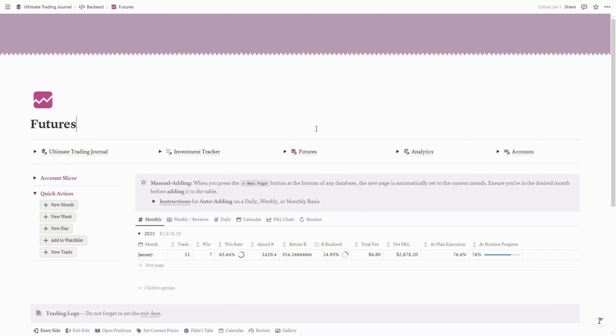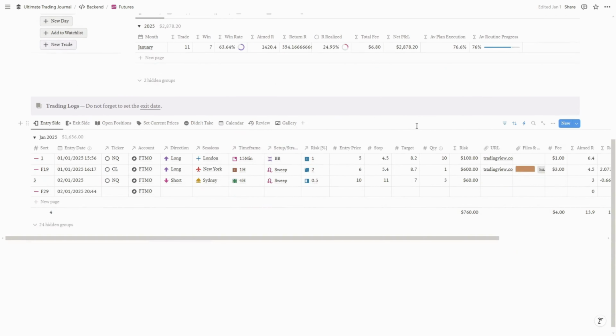All right, let's add your first trade. Scroll down, and you'll see the Futures Trading Journal table. As you can tell, it's made up of several tabs. So, let's break it down with a quick example of how this works.